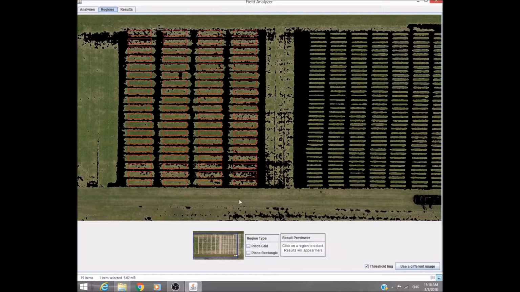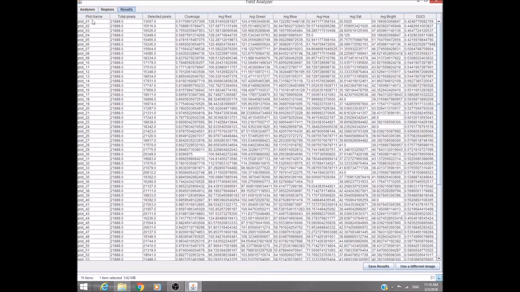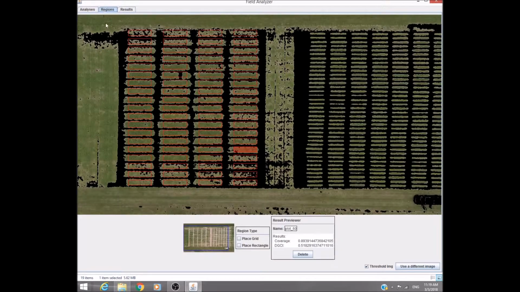The analysis is now completed. You can look at individual plots here by pressing on them. It will tell you the coverage value and the DGCI value. Go to the Results tab, and it has the plot name listed from 1 to 76, the total number of pixels in the rectangle, the number of green pixels selected, coverage, average red, average green, average blue, average hue, saturation, and brightness, and DGCI value. Okay, let's go back to the Regions tab.